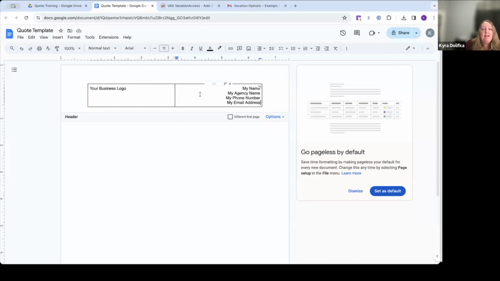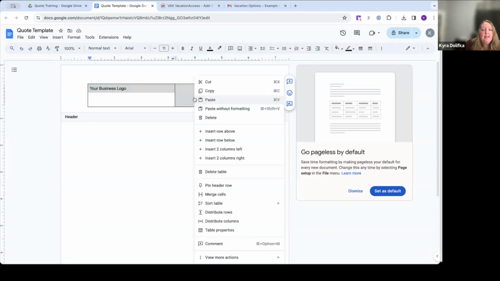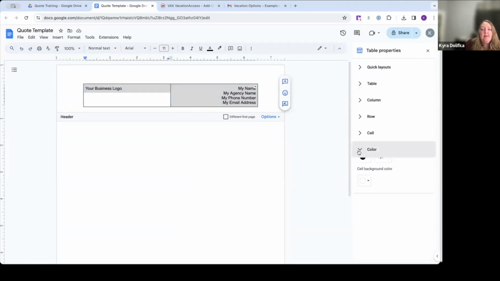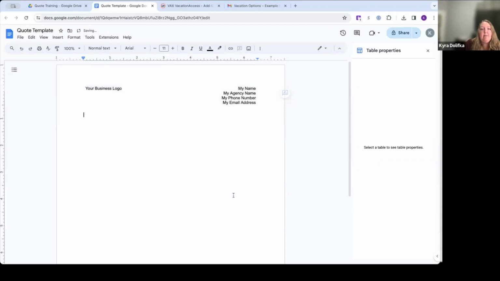Now we have the black lines around our table. To remove those, select your entire table here. Right click, and we're going to have table properties here, okay? Let me dismiss this. I can go down here to color, and again, I selected my table, I right-clicked, I went to table properties, and I have the option here to change my table border color to white. That makes it disappear. So no one knows that I have a table there, but it makes it very easy for me to put this information on opposite sides. It's a little hack that I have learned that you might find useful.